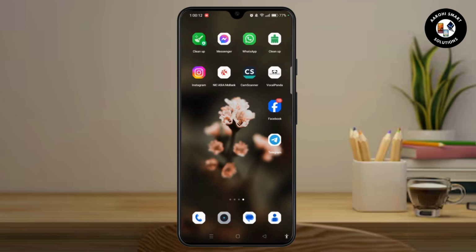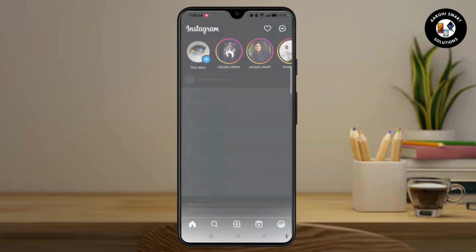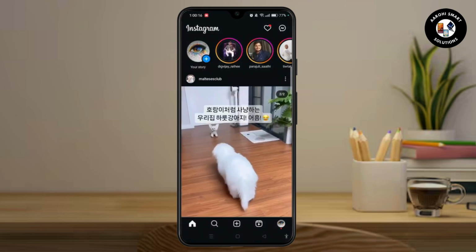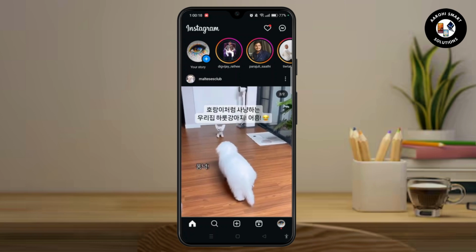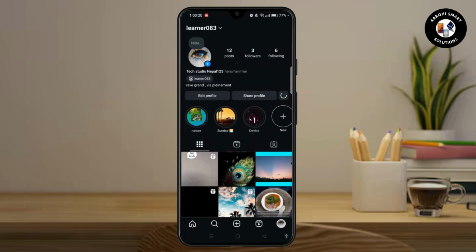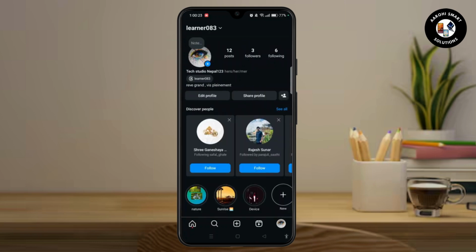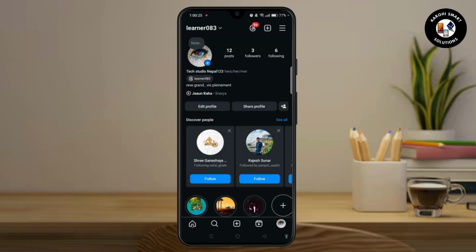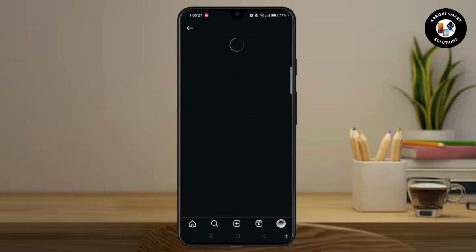First, we will launch the Instagram app on your device. Log in to your account. Tap Profile at the bottom right corner of the screen. Now select the three-line icon at the top right corner to access the settings and activity page.